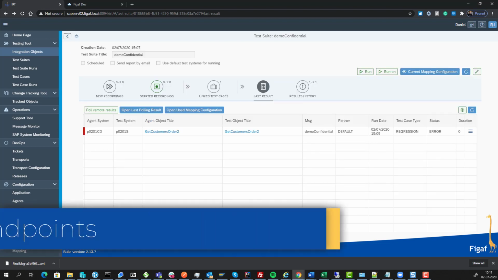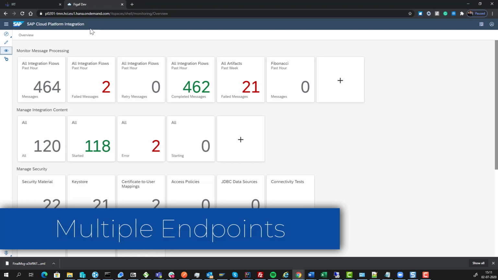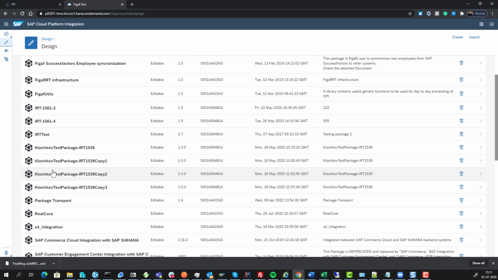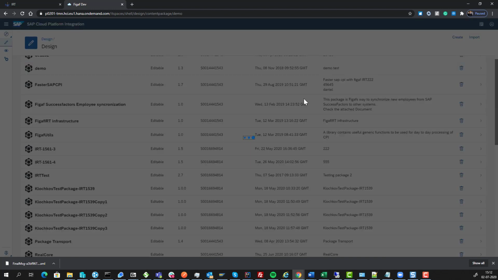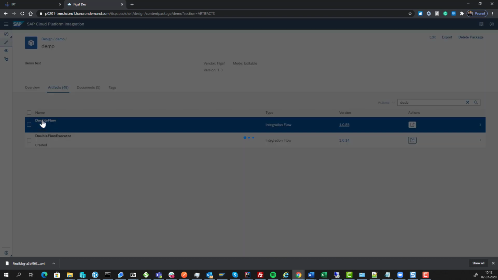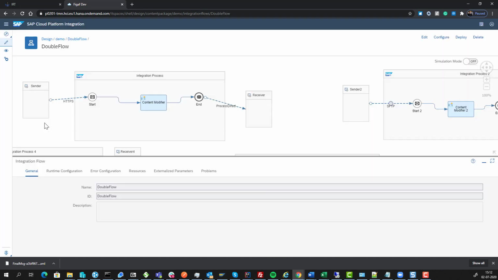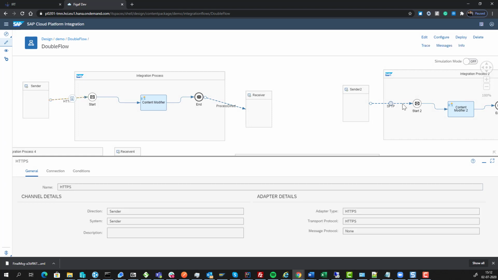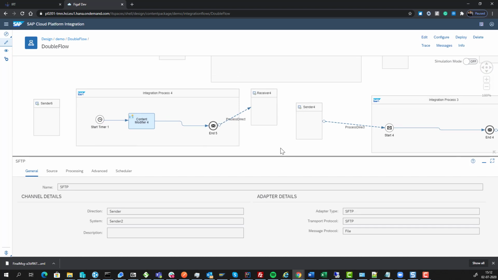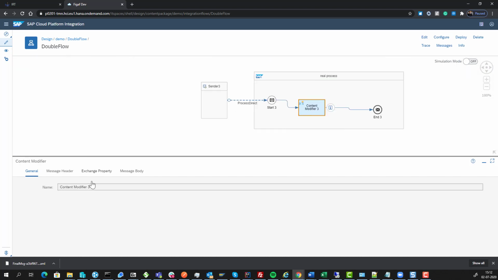Another challenge you sometimes find is that you have scenarios that are a little more complicated. For this, we have created a scenario here called double flow. The challenge with this double flow is that we have an HTTP sender, we have a SOAP or SFTP, and we have a timer. All of these then call a single process direct connection, and this is obviously really a challenge if you want to be able to test how this works.